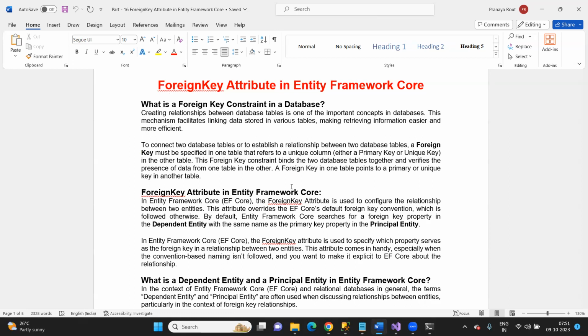Does anybody have experience with Entity Framework? I'm not talking about Entity Framework Core. Does anybody have experience with Entity Framework 6? Can they explain to me what exactly the foreign key attribute is and how it works?